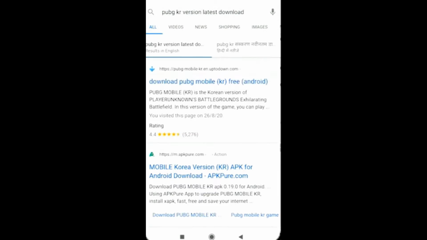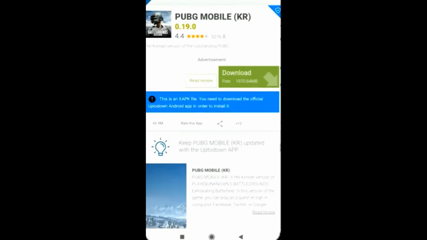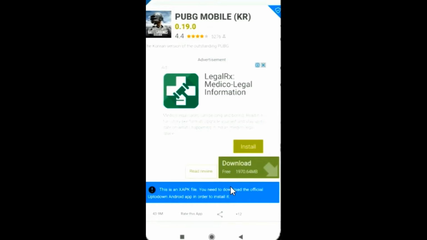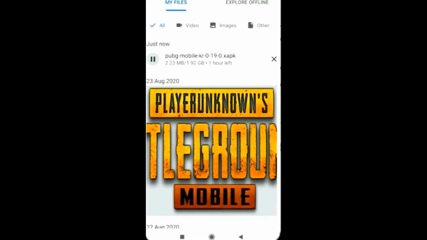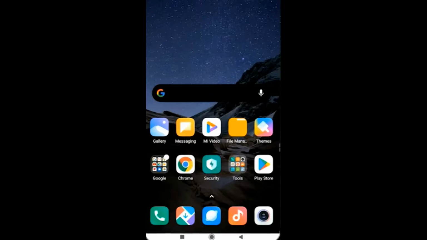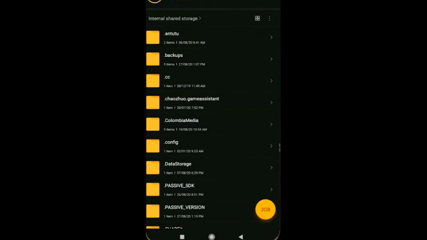Follow the link given in description, and click on download button. The file is getting downloaded. After download, go to File Manager and search for PUBG Mobile.